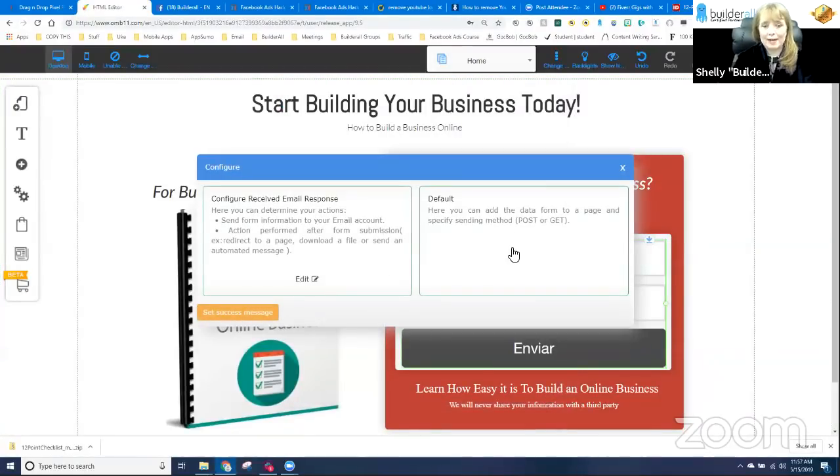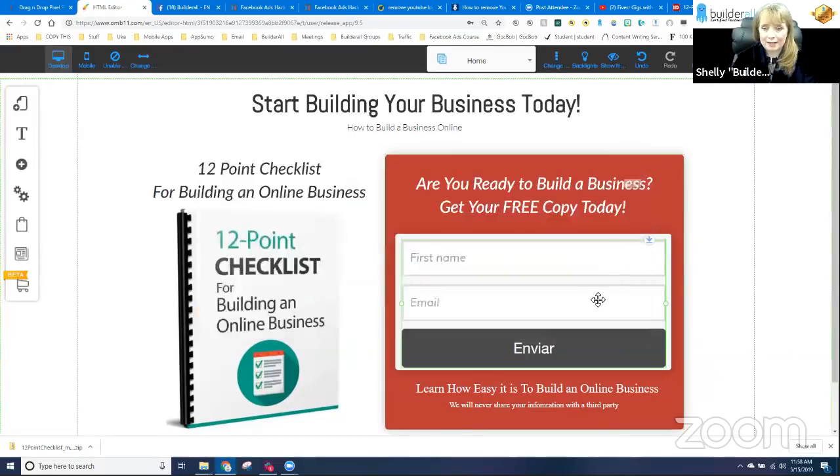So now what we have it set up to do right now is send out via email. And as soon as they finish the form and click submit, they'll actually get taken to the thank you page where they can download that document.